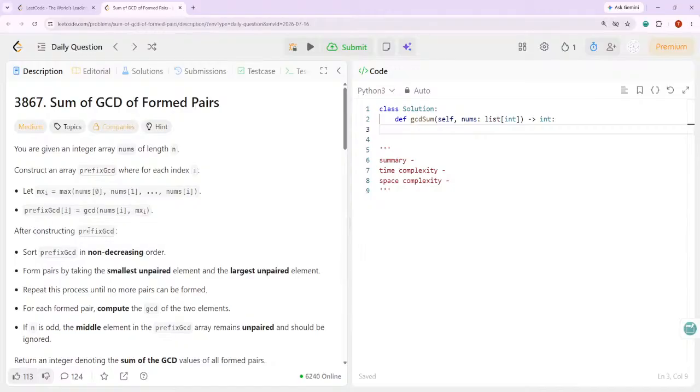After constructing the prefix GCD, sort prefix GCD in non-decreasing order. So roughly ascending with ties. Form pairs by taking the smallest unpaired element and the largest unpaired element. Repeat this process until no more pairs can be formed.